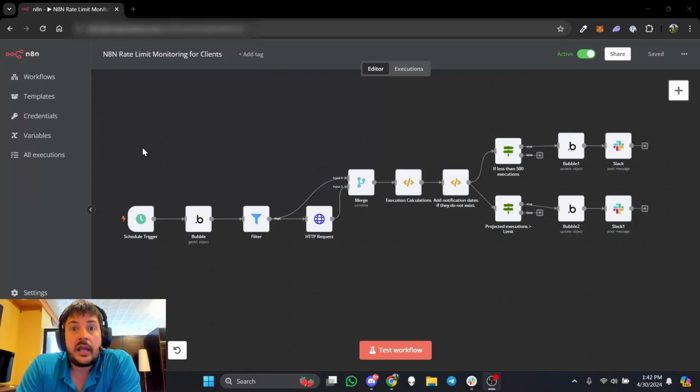All right, so today I'm going to go over a recent project I did for a client. Within this project, the client uses N8N, and he has maybe 20 different clients that use N8N as well. And he wants to be proactive in the way that he is ensuring that they don't go over their rate limits within N8N. So within N8N, you can have so many executions per month.